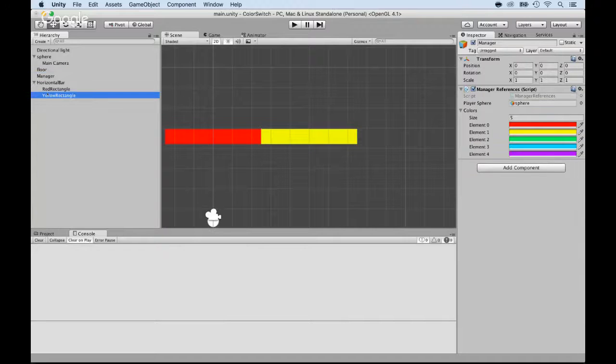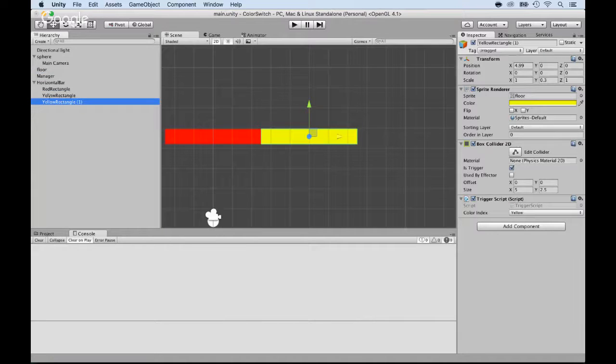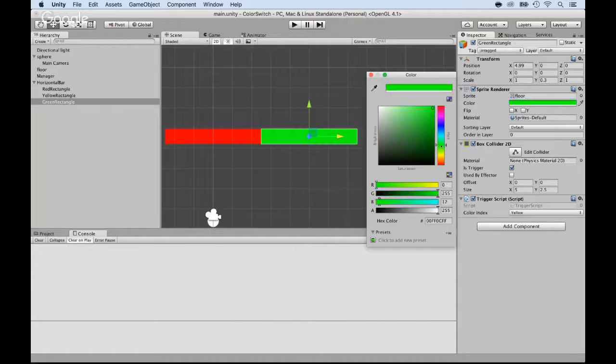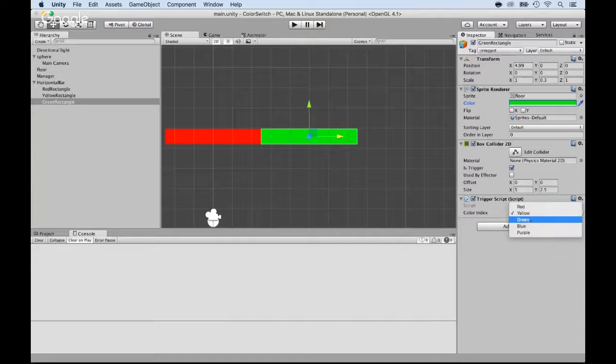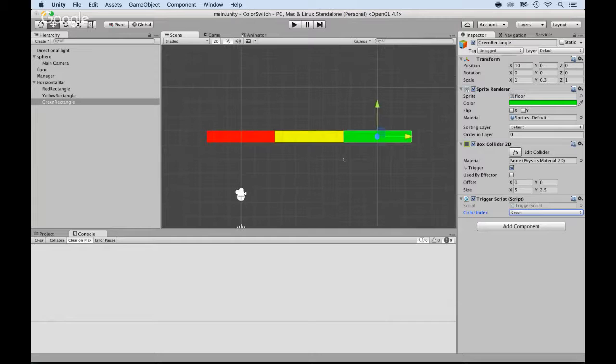Okay. Now, after the yellow, I need to go with green. So I'm going to duplicate the yellow, Command D, and call it green rectangle. And I'm going to change its color to green. Right, and select the color index to be green. Okay, and I'm going to move it to the right of it. Excellent.